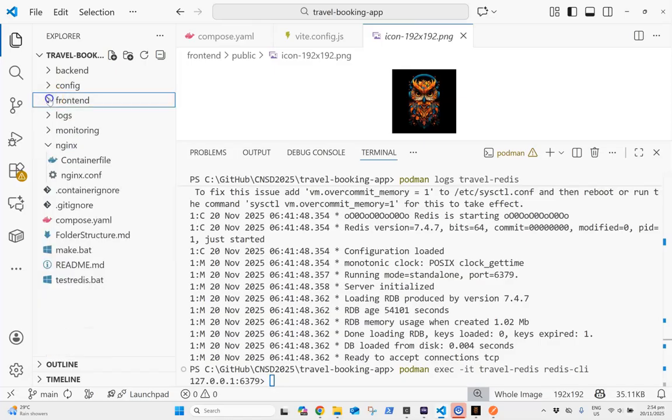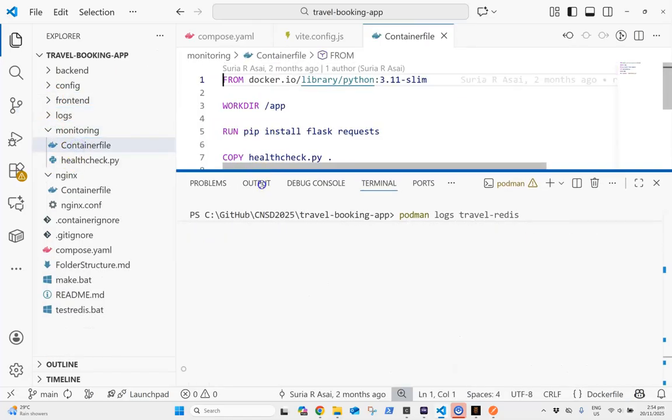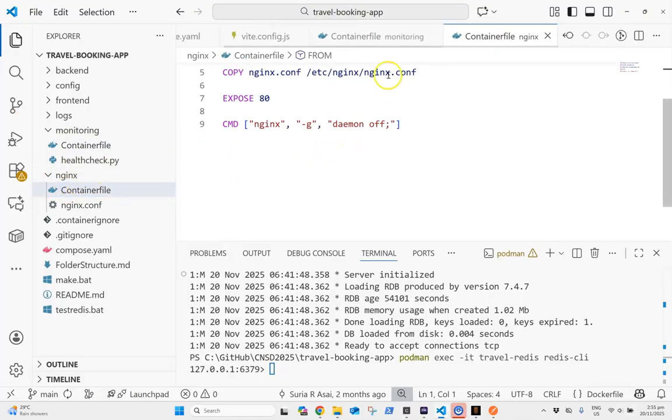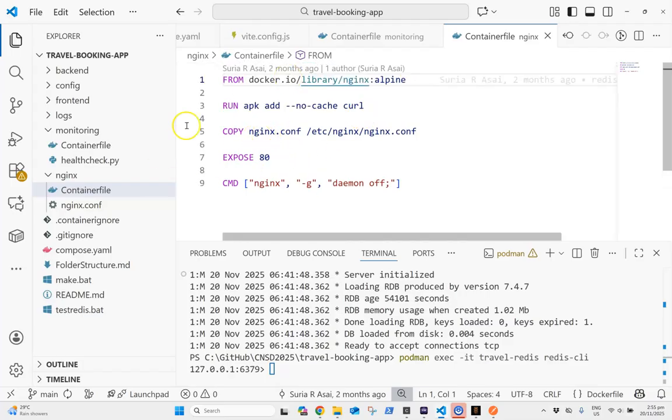If you look into the monitoring, you will see that there's a very simple Python container, and we are trying to run whatever default monitoring tool that Flask uses. In this case, it's requests. Same way in NGINX, we use the default configuration that comes inbuilt, and we are exposing port 80 as default.